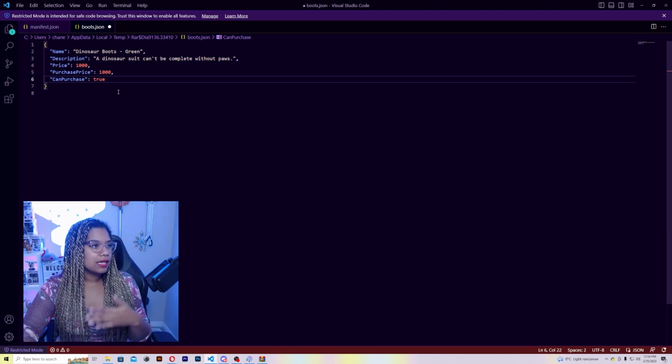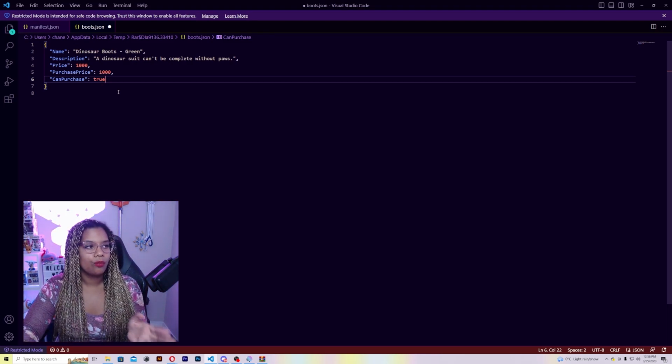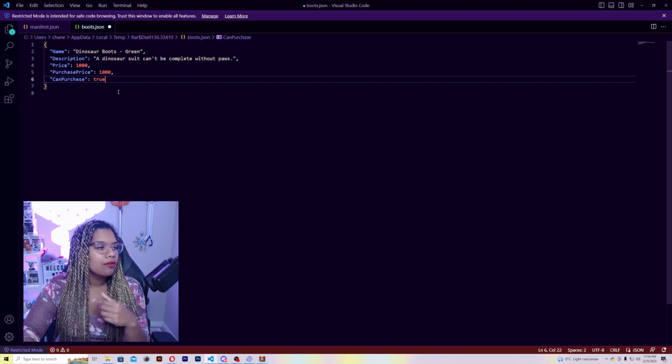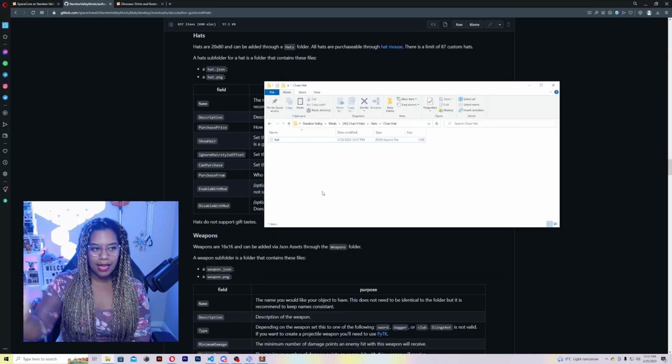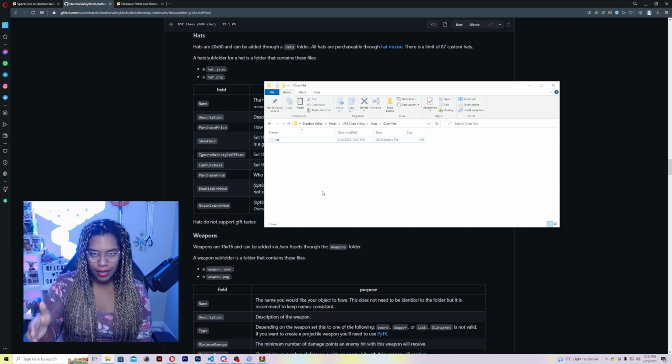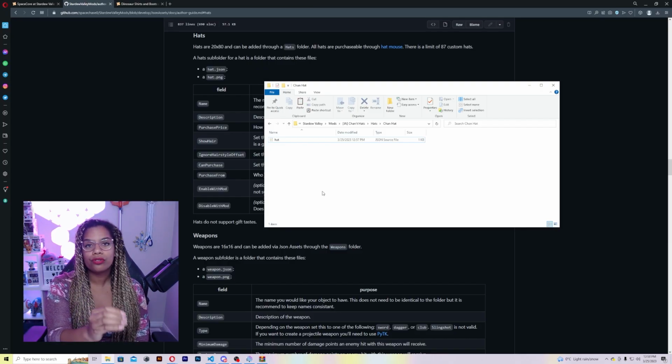Now everything else can stay. We have the name of the hat, the description, and how much it costs to purchase it. So I guess the price might be how much you sell it for, and then can purchase meaning you can buy it. Okay, so here it is inside my J folder, inside hat, and then inside Chan Hat, we have the hat.json. So we have that folder in there in the mapping.